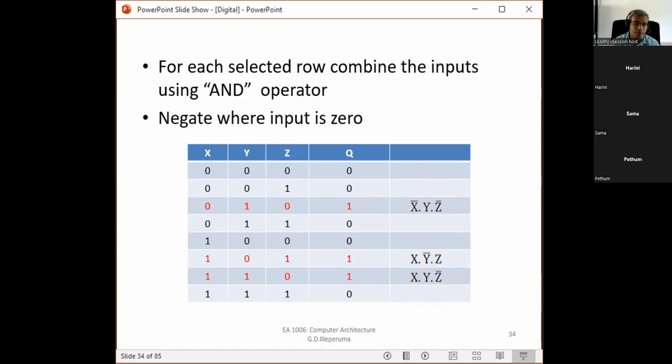The difference is when you add this row, let's say this first row which has an output of 1, you go through the values for each of the inputs. If the input is a 0, you put a bar for that input, or a negation. Here, x input has a 0, so you put an x bar. Y is a true value, it's a 1, so you don't put a bar. Z is again a 0, so you put a bar. So the minterm for the first row is x bar dot y dot z bar.